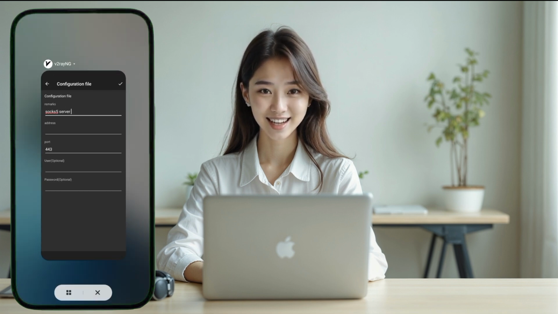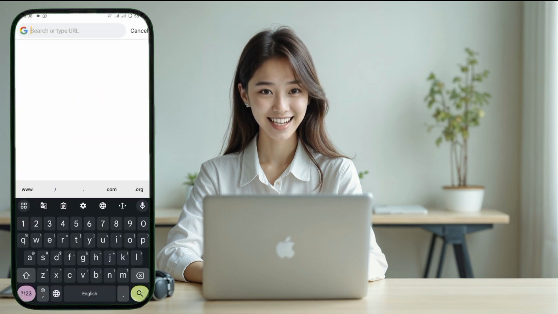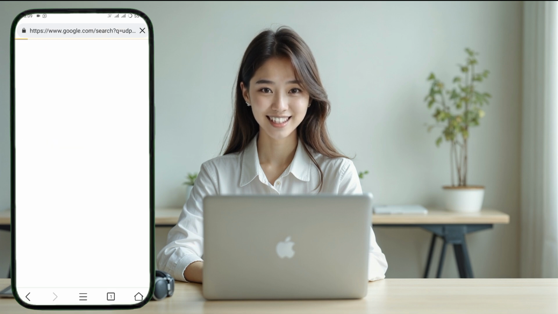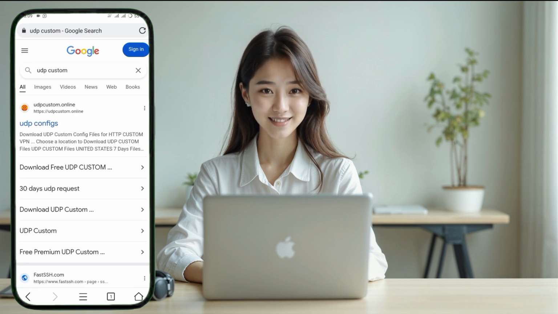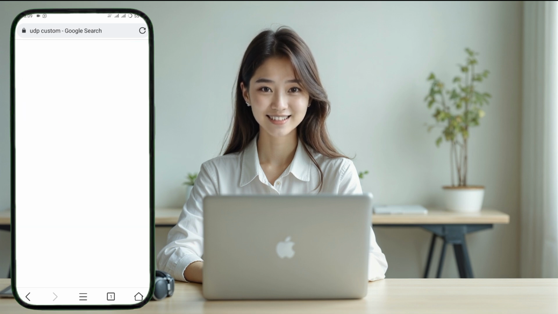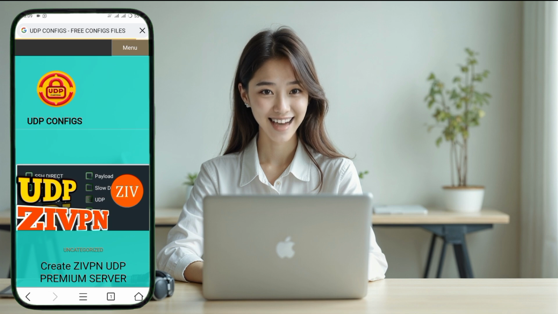Return to your home screen and open any web browser of your choice. In the search bar, type UDP Custom and hit enter. You'll see several search results, but look for the official UDP Custom website and tap on it. Once the website loads, you'll land on its homepage. On the homepage, there's a menu icon located in the top right corner. Tap on this icon and a list of options will appear.